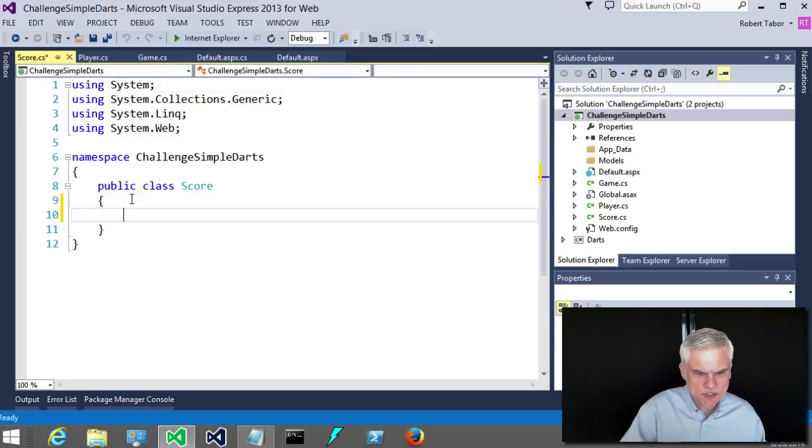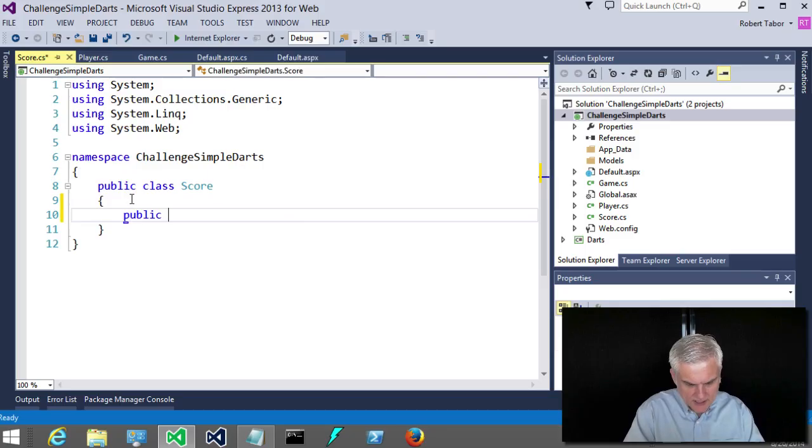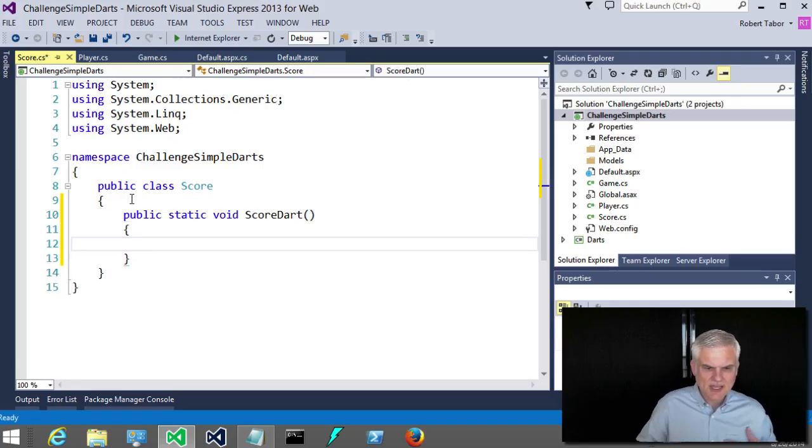And we'll just create a public static void ScoreDart. I guess I could return the score as an integer. Either way would probably work.